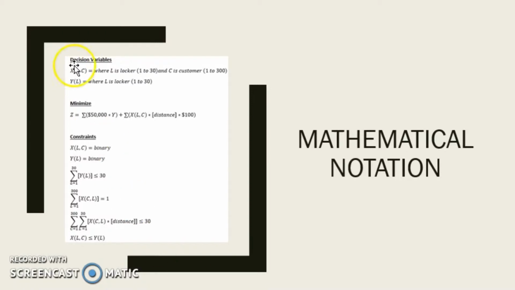Hello, this is Joseph Gualiardi, and I will be talking about our mathematical notation and our MIP model. As you can see, we have two decision variables, XLC and YL. XLC is which locker goes to which customer, and YL is which locker we are choosing from 1 to 30. L is locker, C is customer.